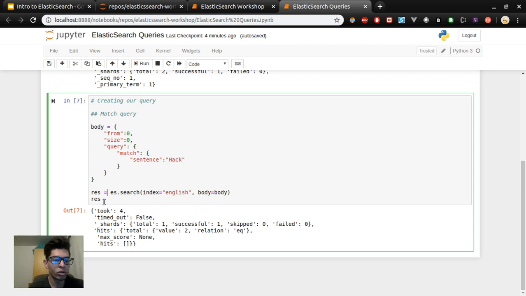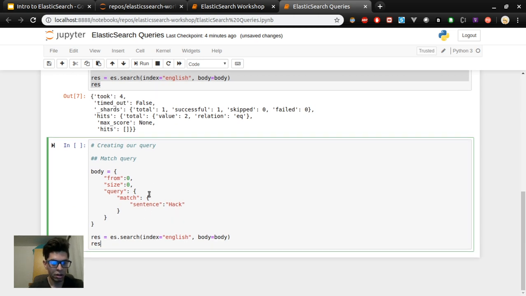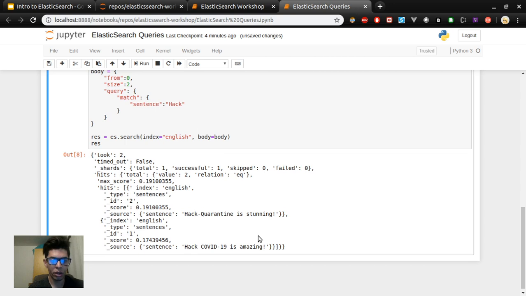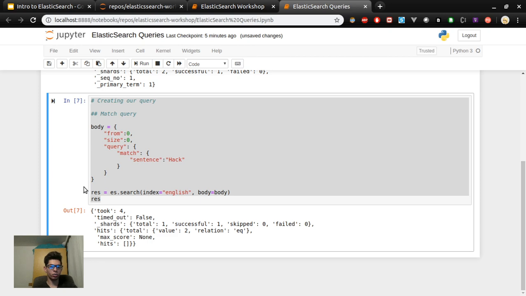And here, if we want to see which these 2 values are, we can just go in here and have this one in here, and let's make it size to see our results. Up, and we have our 2 results, and we have hack quarantine is stunning, and we have hack COVID-19 is amazing. So so far so good. We are doing really fine.